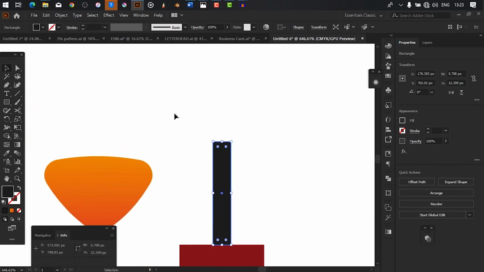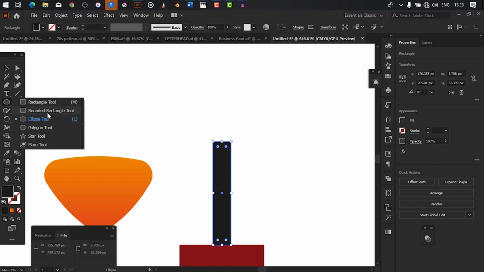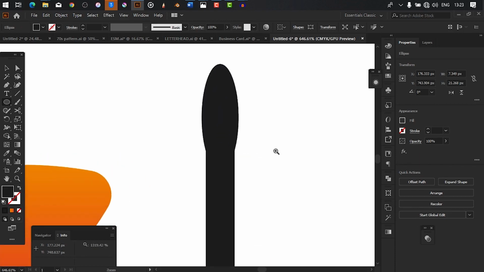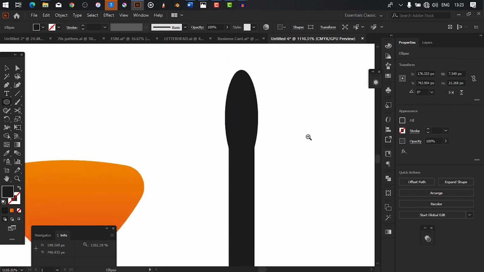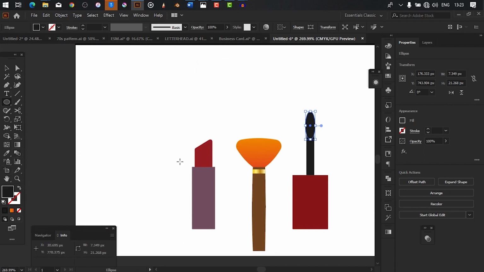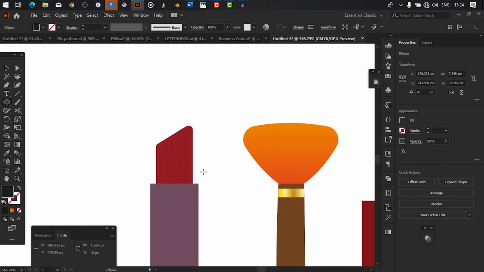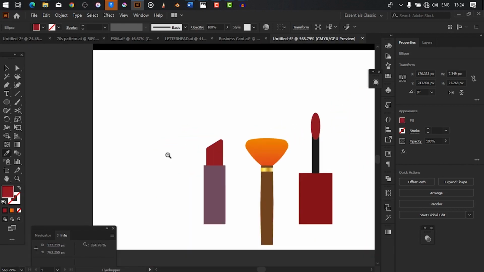And for the tip of it, we are going to use the ellipse tool, shortcut key L, or just drag to the rectangle tool, right click, then select the ellipse tool. Click and drag to form the shape. Change the color of the fill. Using the eyedropper tool, we are going to pick this same color. Shortcut key I, click.